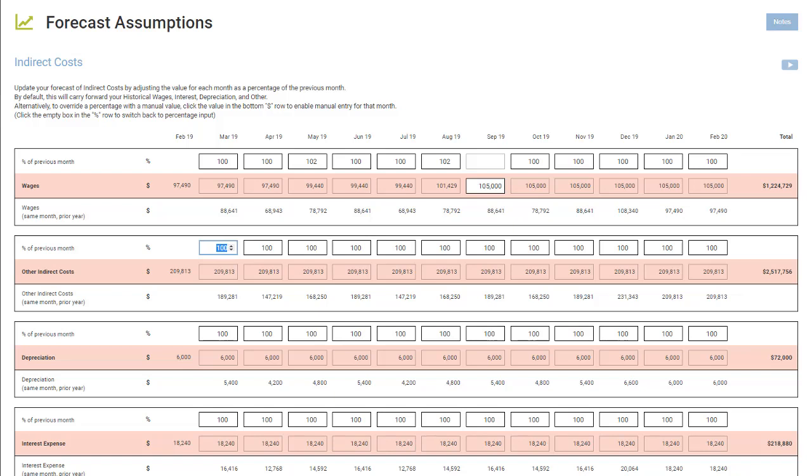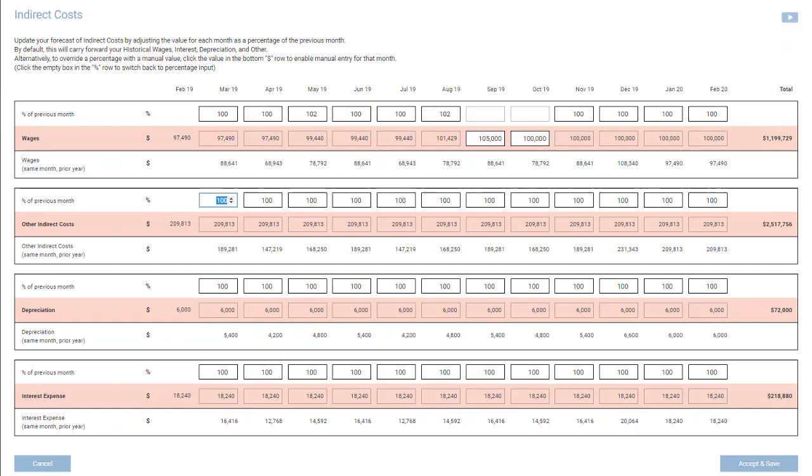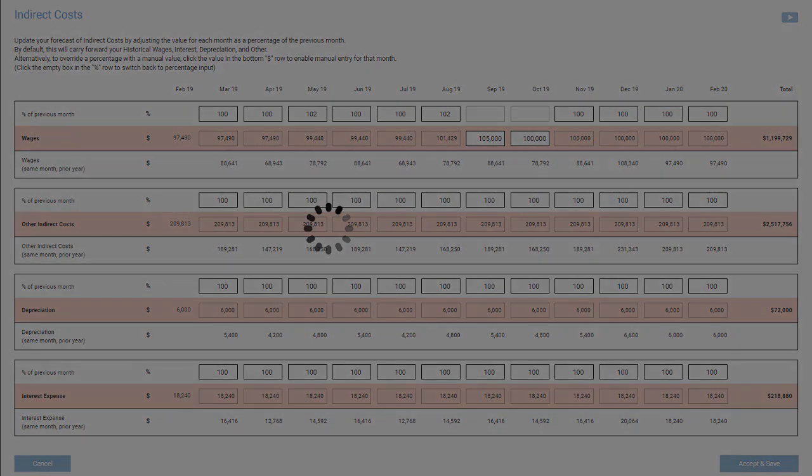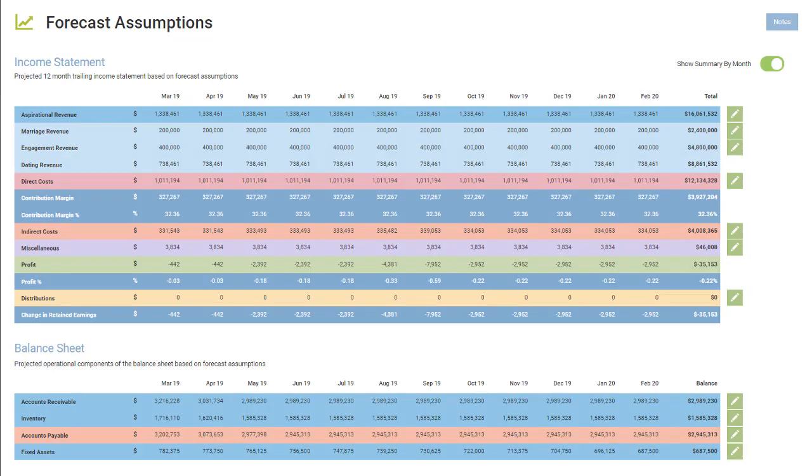So if you think an increase was a one-off increase that is then going to drop down again, you could then reduce the value going forward as such. Once you've completed your assumptions, you accept and save, and those assumptions are then reflected back into the forecast assumptions.